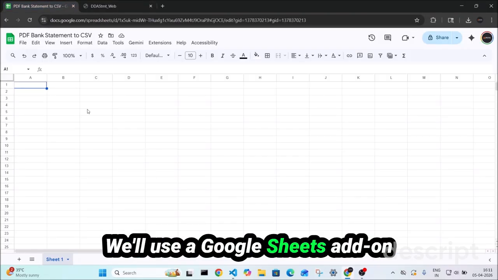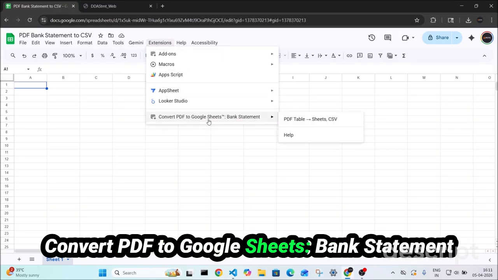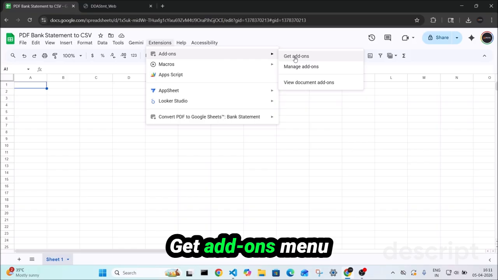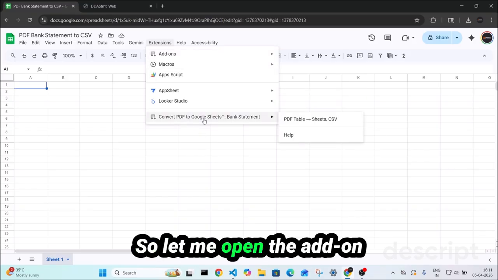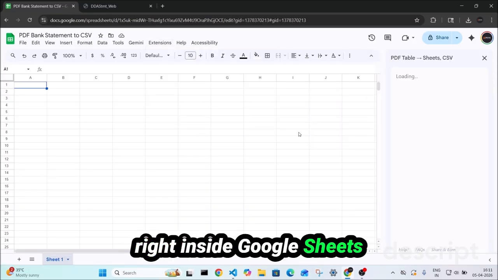We'll use a Google Sheets add-on for this. The add-on is called Convert PDF to Google Sheets Bank Statement. I have it installed already, but you can get it through the Get Add-ons menu here. So let me open the add-on, and it will open as a sidebar right inside Google Sheets.